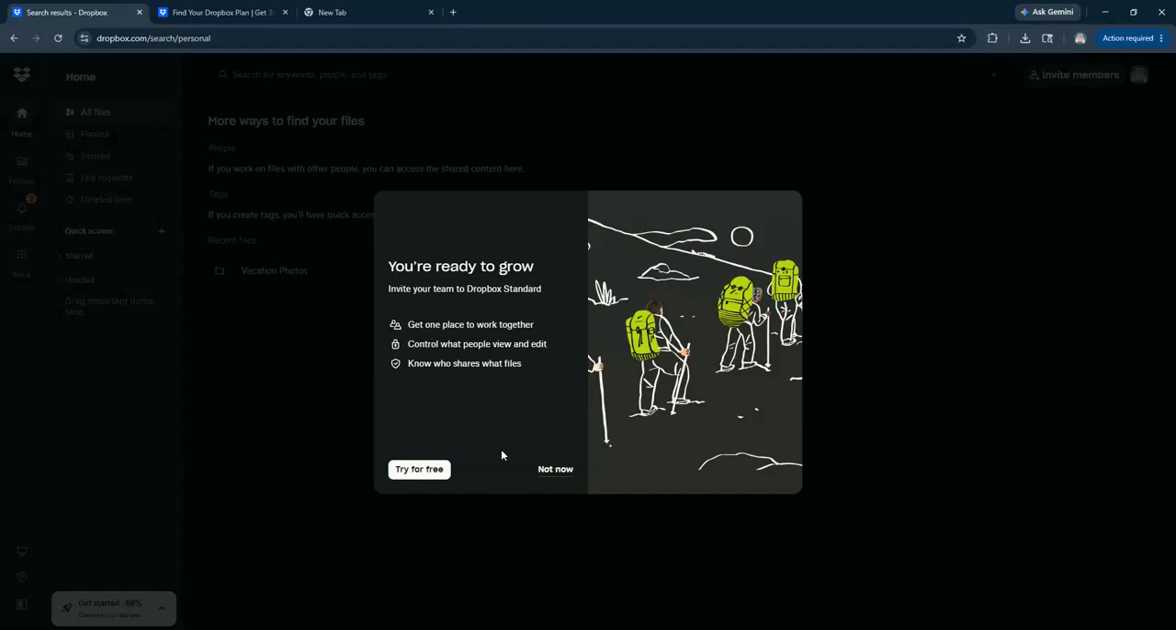Once you've added all the team members, you can decide on the access permissions. Dropbox provides options like Can Edit or Can View to control the level of access each member will have. It's a good idea to review these permissions carefully to maintain security and privacy.